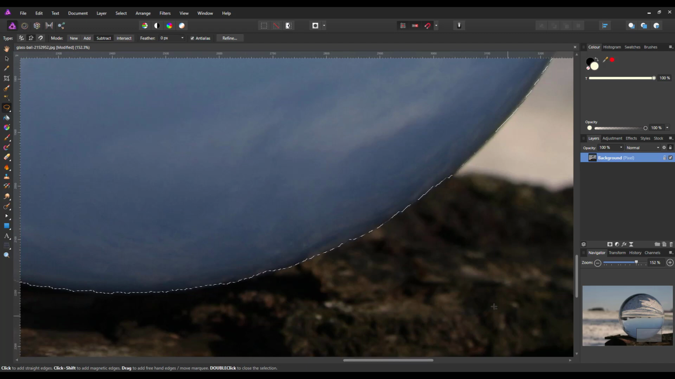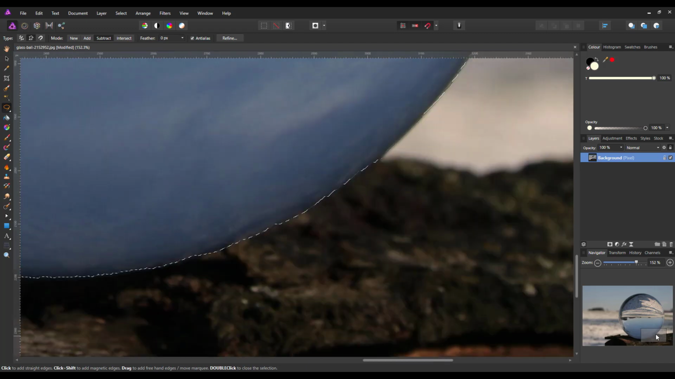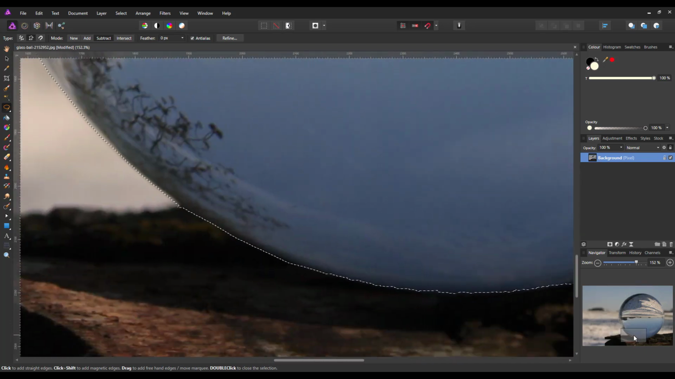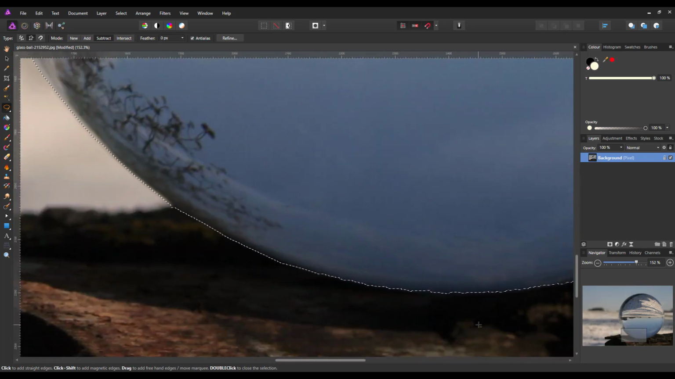So I'm not going to make you sit here and watch me do all of this, so I'm going to go all the way around the edge and find bits I need to subtract and things I need to add, and I'll be back once I've done that.